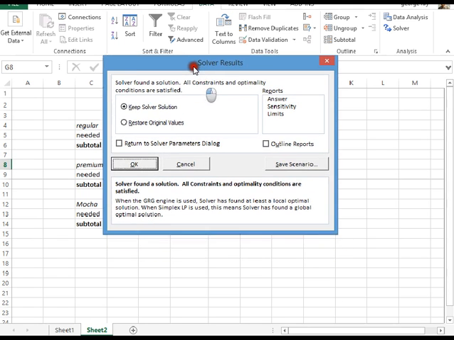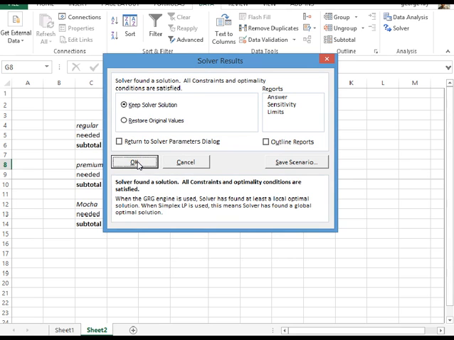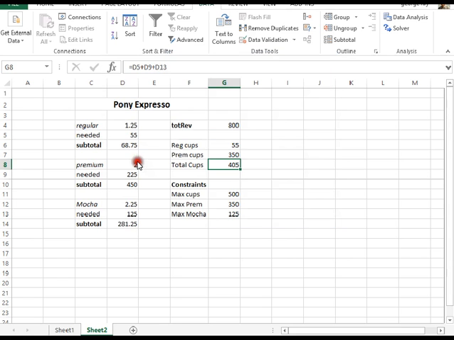Solver finds a solution, and we click OK, and we see that to sell $800 in revenue, one possible mix for us would be 55 cups of regular, 225 of premium, and 125 of the mocha deluxe.